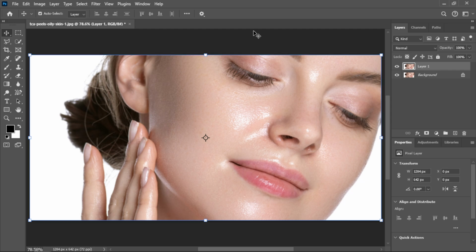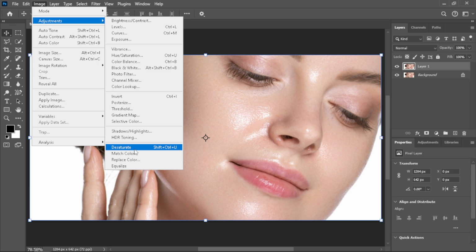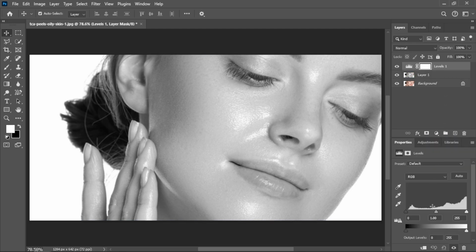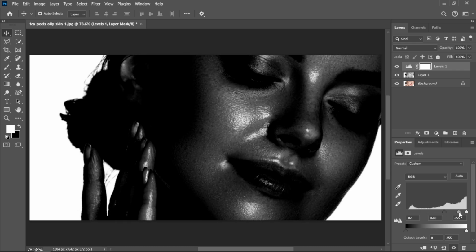After that, go to the Image menu, then Adjustments, and click on Desaturate. Next, go to the Layers panel and create a Levels Adjustment layer. Now adjust the highlights, shadows, and midtones until the image looks balanced.